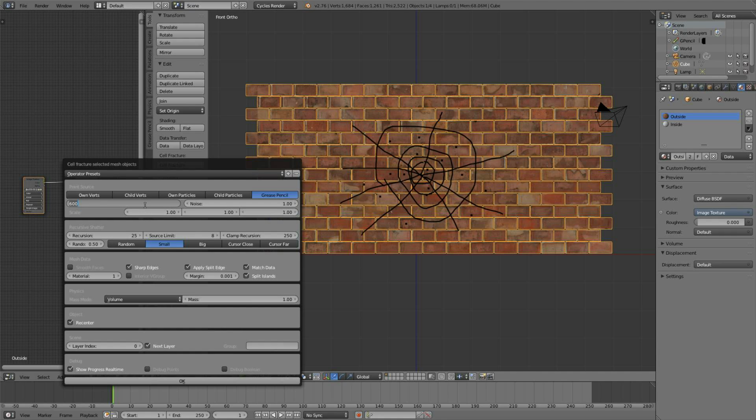Maybe I'll give it the source limit a little bit higher, just so it's a little bit more smaller pieces in there, a little more detail. I might even go 1,000. I have done that before, and it works pretty well. Everything else looks pretty good, I think. Maybe not 100% noise. That might be messing me up a little bit. Just go a little under 100%.